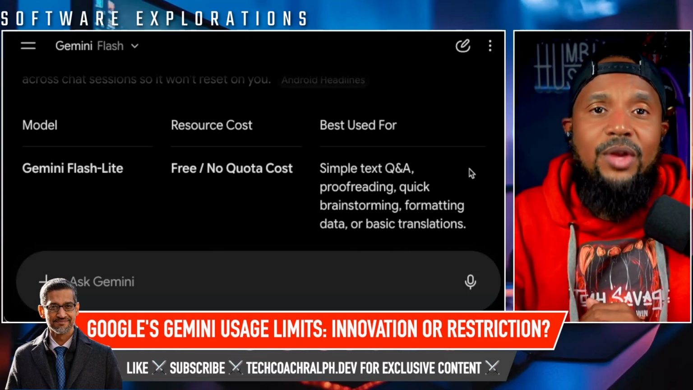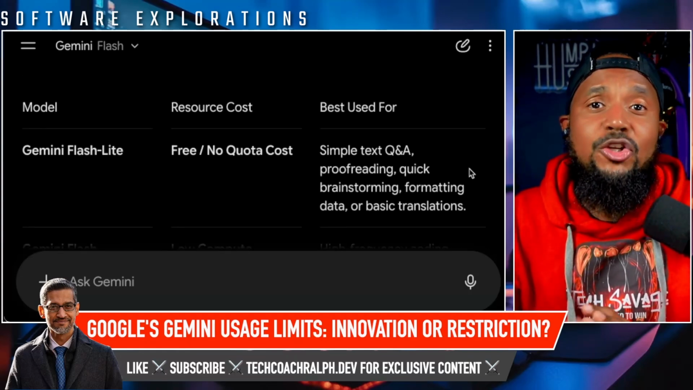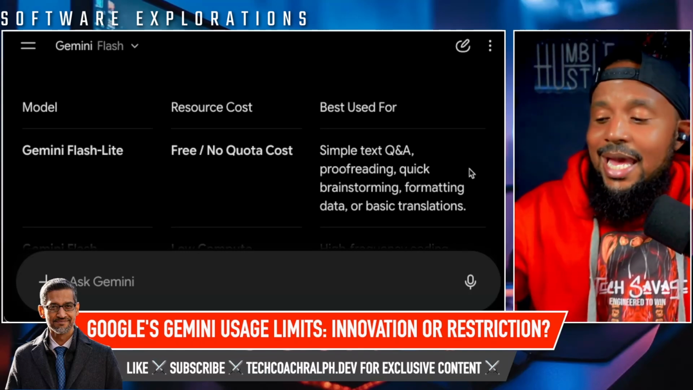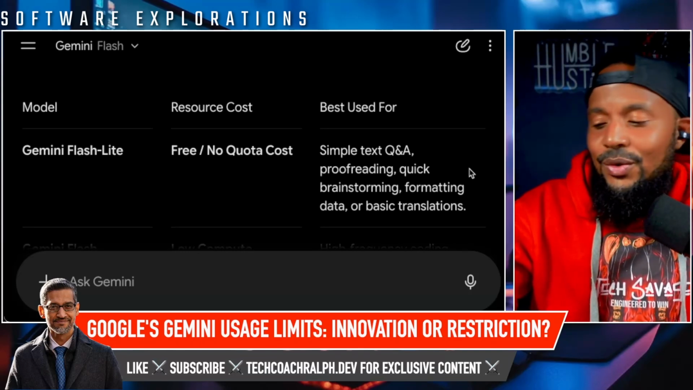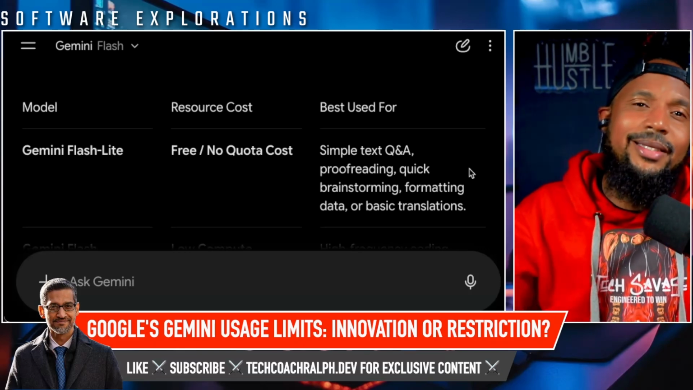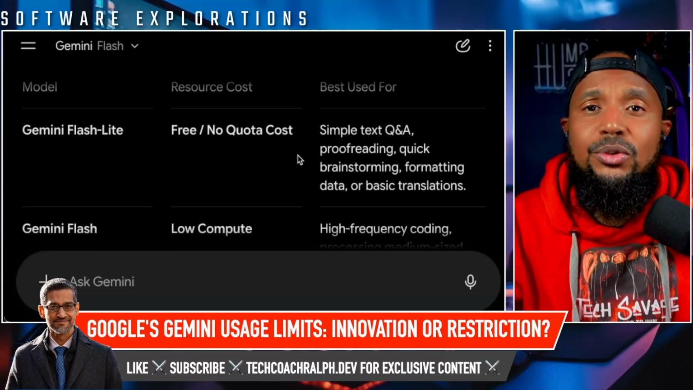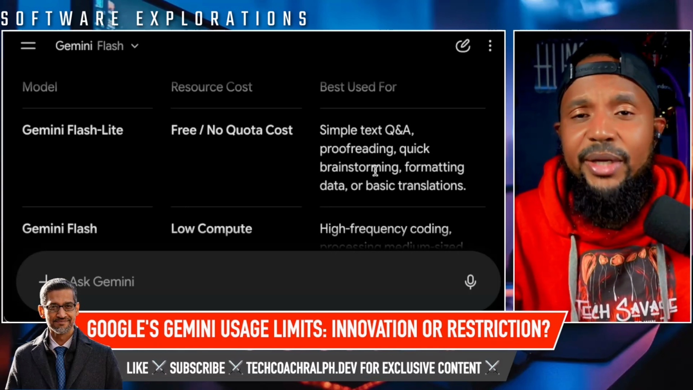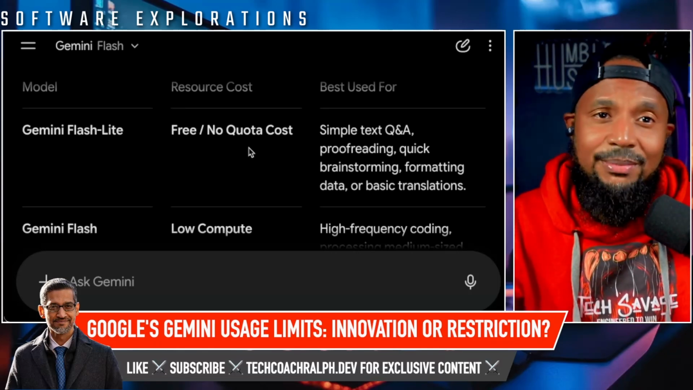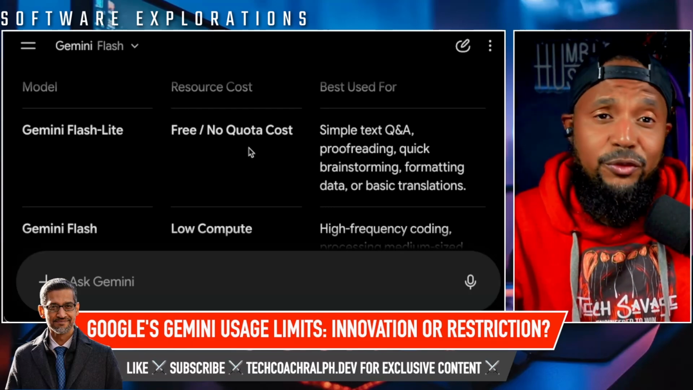It says, all right, so if you want to use a Gemini Lite, free, no quota. So are you telling me I can use a Gemini Lite as much as I want and it is not going to count against me? Let's get it. So free, no quota cost: simple text Q&A, proofreading, quick brainstorming, formatting data, or basic translations. You're going to want to use the Gemini Flash Lite model for a free $99.